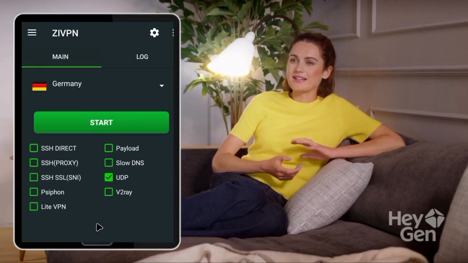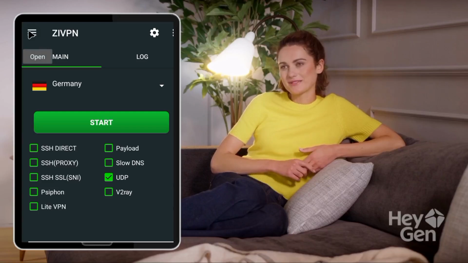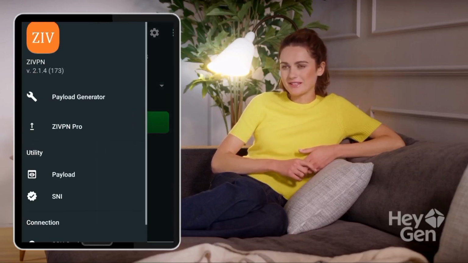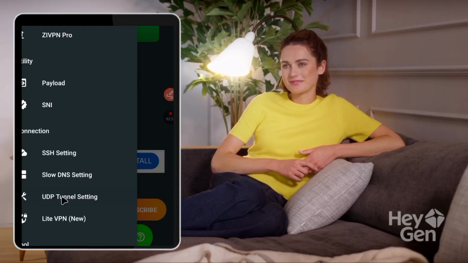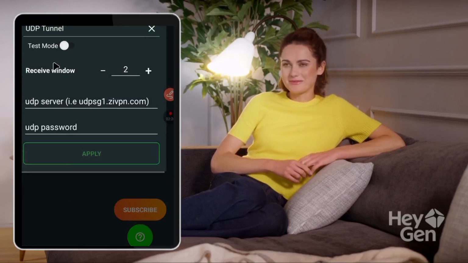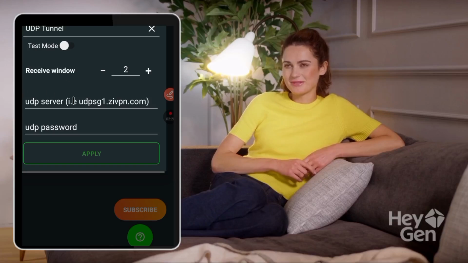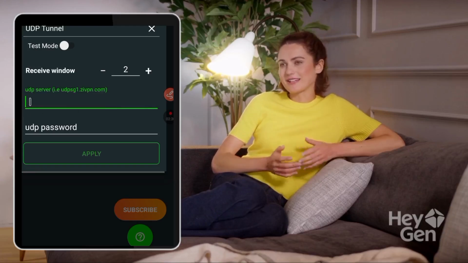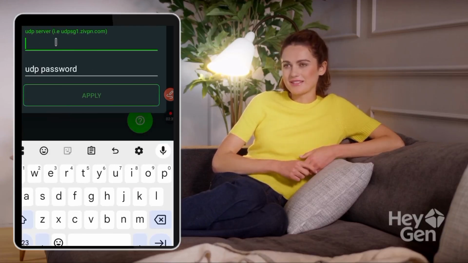Step 4. Access UDP tunnel settings. Tap the 3 lines icon in the app's interface to open the menu. Select UDP tunnel settings from the menu options. Although you won't configure anything here yet, this step ensures the app is ready to use UDP tunneling when we provide the details later.